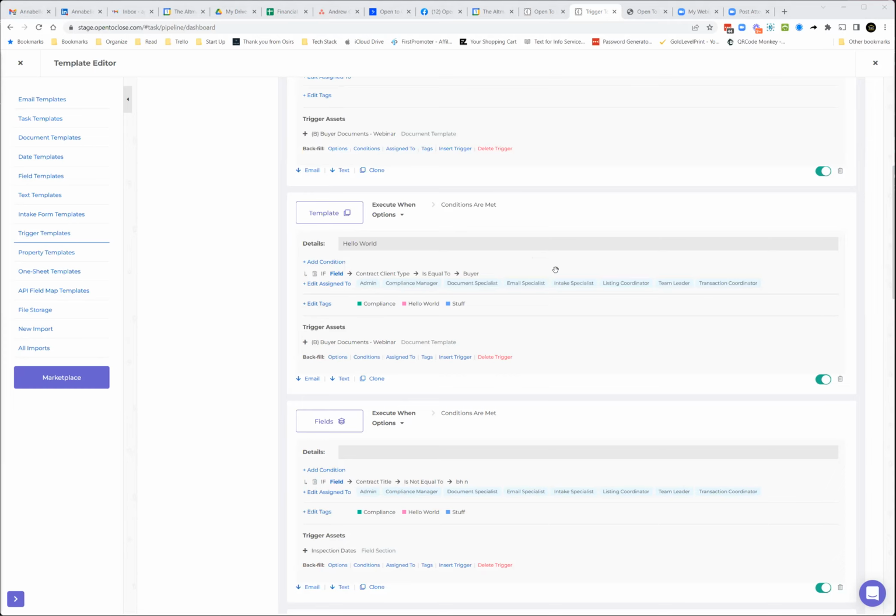Now, if you're talking about the automated triggers, what's the difference between having automated triggers and the triggers coming off the intake form? The big difference is intake form triggers only happen once, off of the intake form. Off the questions on the intake form, it's saying, add this template, add this template, add this field section. It's going through that whole list, but nothing's happening after the transaction's already started.